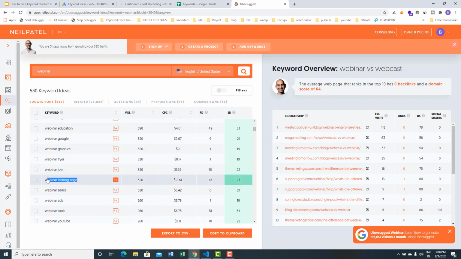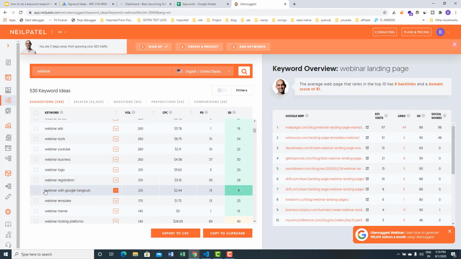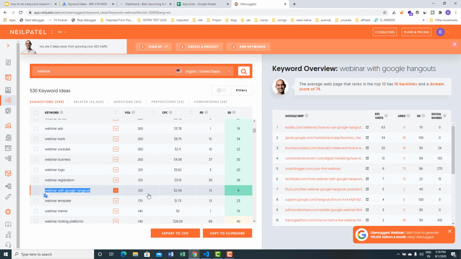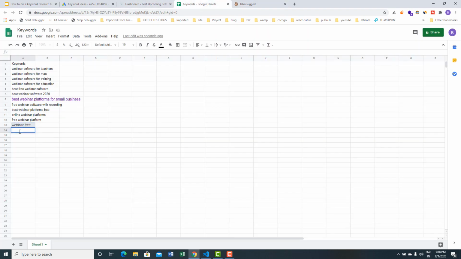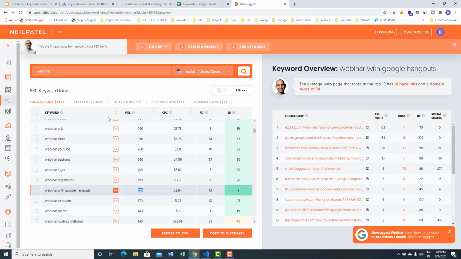Webinar landing pages, webinar YouTube, webinar with Google Hangout. You can see the keyword difficulty is 9, and search volume means the number of searches per month. Don't focus on the search volume for now, focus on the SEO difficulty. It should be less than 40 or 30. The lesser, the better. This is also a good idea, webinar with Google Hangout. This is what I suggest.